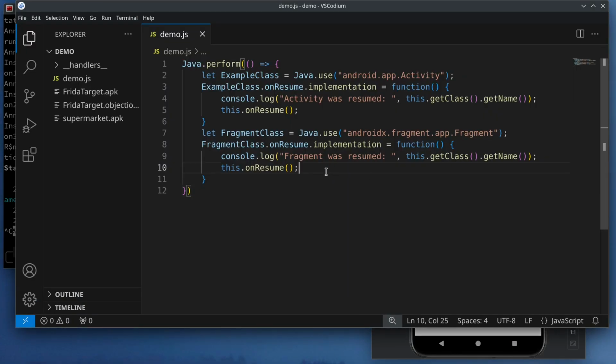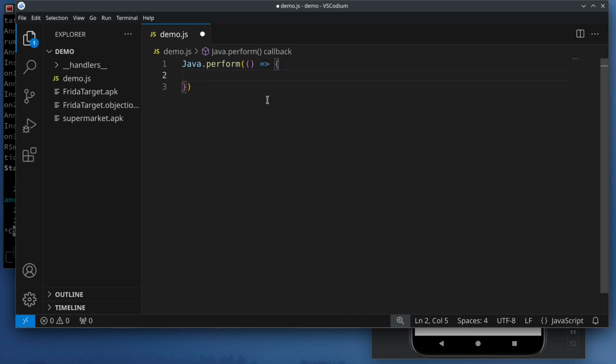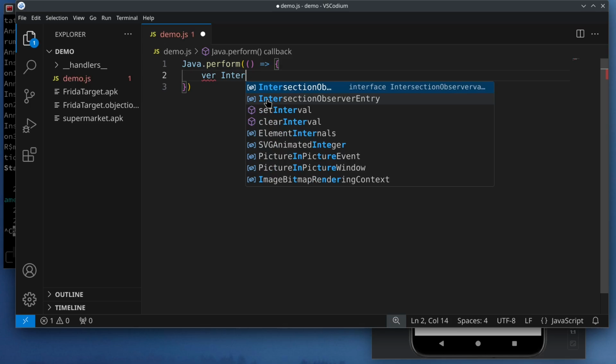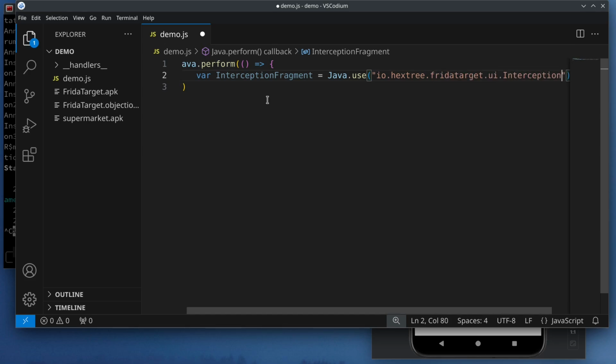So what we can do is just get rid of this. Same thing, Java.perform. We'll make, whoops, var. We want to use that io.hextree.free-to-target.ui.InterceptionFragment. Whoops, I don't think I had to add that. That should be good.